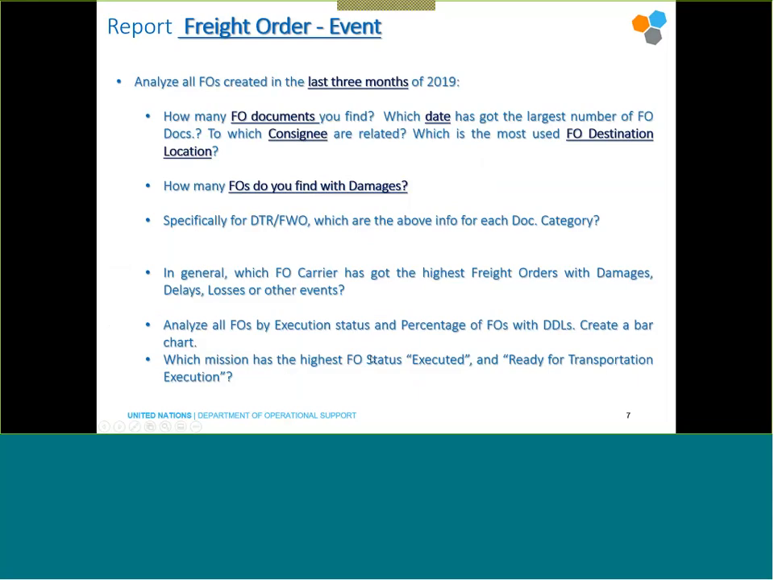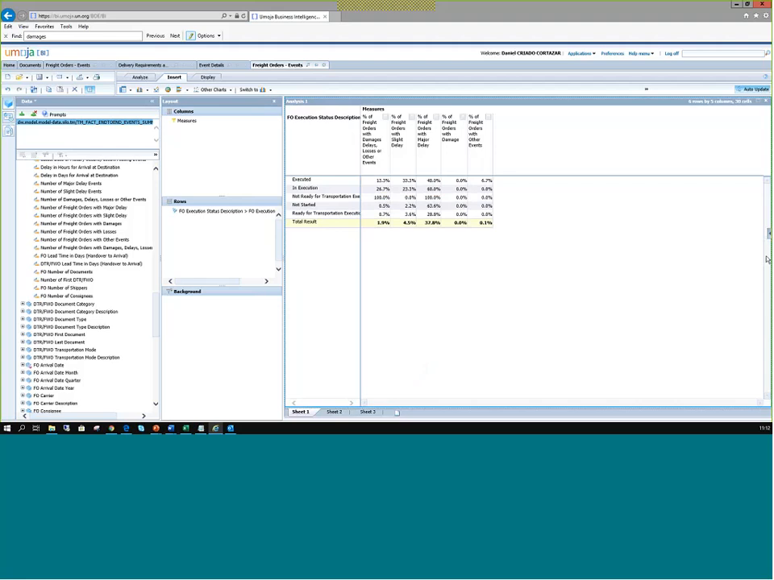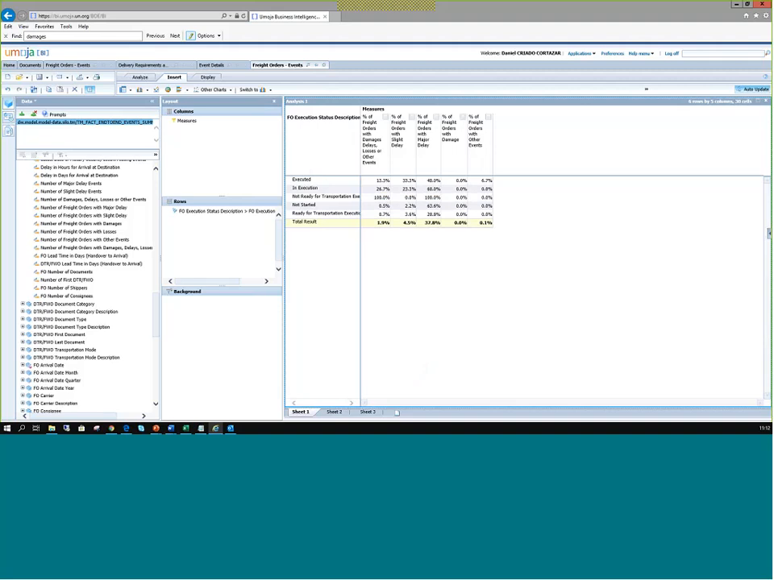So then the last point, which mission has the highest FO status executed and ready for transportation execution? Okay, so for doing that, I'm going to remove the pie charts, because trust me, when you start to drag and drop things and you have pie charts or bar charts involved, then it takes more time. So first of all, to answer the questions, I only have to select two statuses, which are ready for transportation execution and executed. So how can I do that?